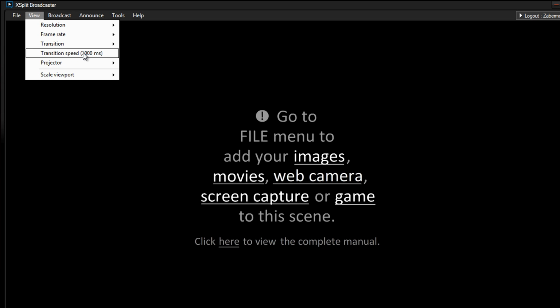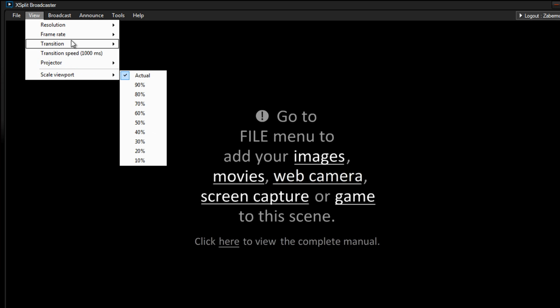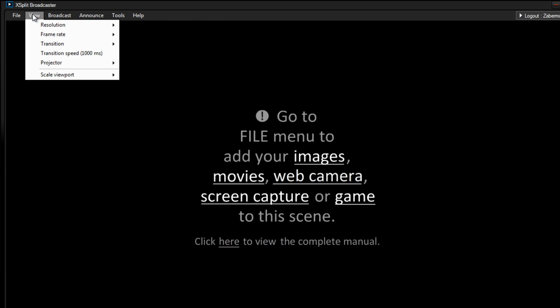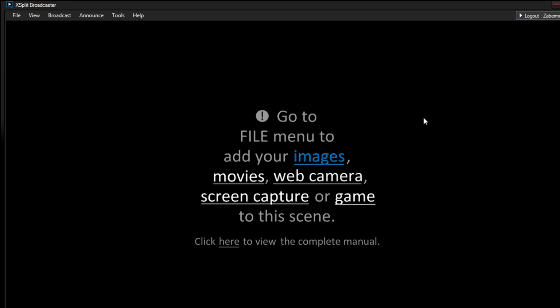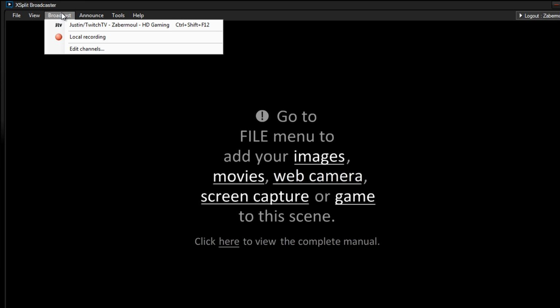Or is it 200 milliseconds? I can't remember. I've changed mine to a second. And the viewport scale, I don't mess about with that. Once you've done that, it'll look like this, the same size and everything, and you'll be going into broadcast, and then you probably won't have this one.